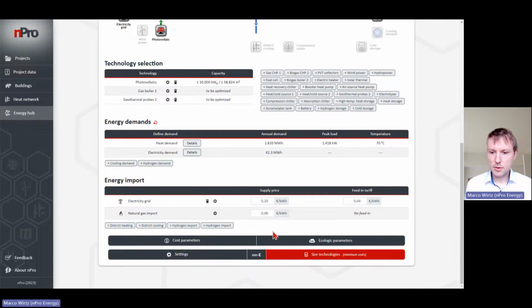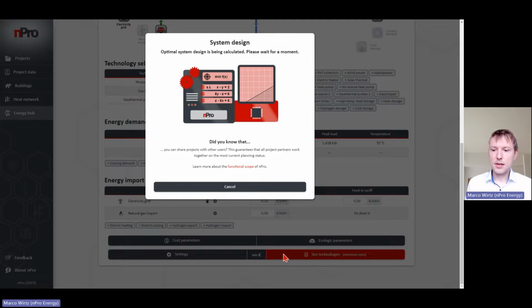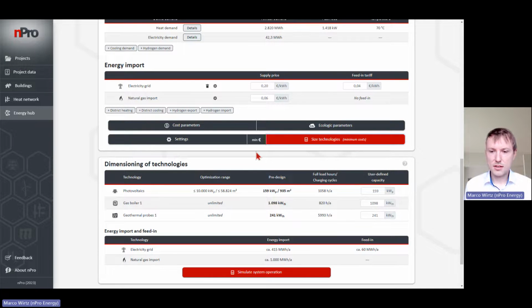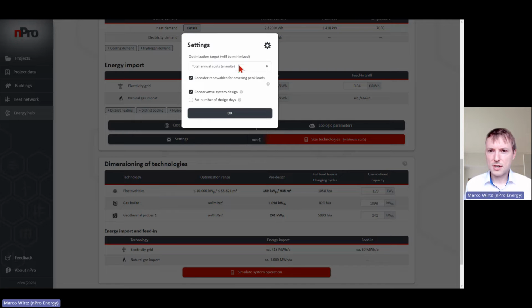On the bottom, then we can click on size technologies. In this version, you can normally use the minimal costs for the objective function, so for the target of the optimization, but you can also choose different optimization targets. So if you want to minimize CO2 emissions, for example, this is possible, or if you want to minimize the electricity that you import from the electricity grid, then you can choose the last option here.